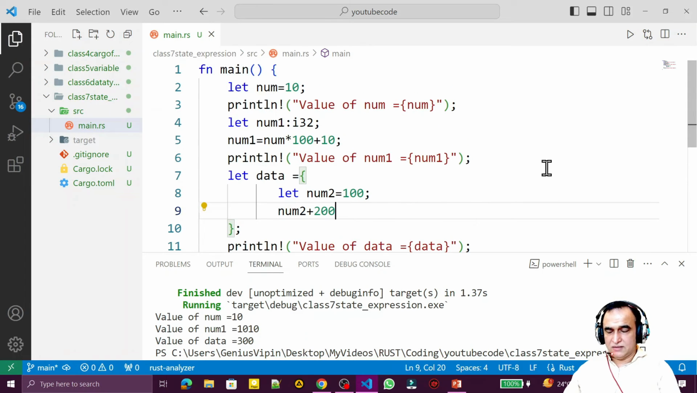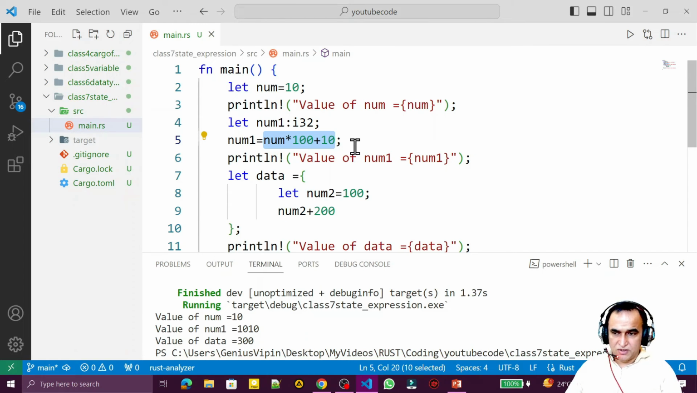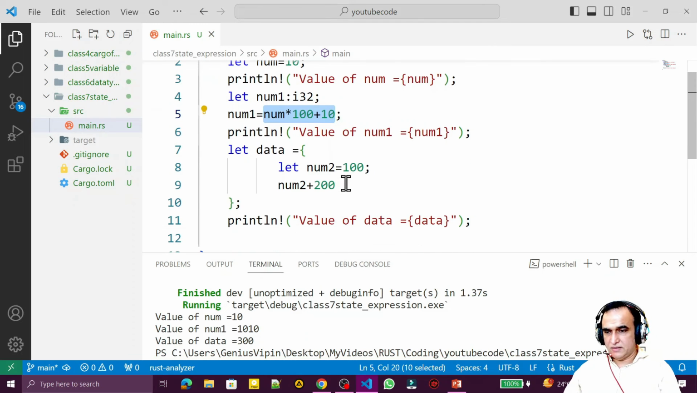So remember that a statement has a semicolon and does not return any value, only an expression returns a value. An expression may be a part of a statement, because a little bit of this portion is called an expression since it is returning a value. If anything is returning a value in Rust, that is called an expression, otherwise it's a statement. So we can write an expression individually like this, and we can write a statement like this. That is the difference between statement and expression in Rust.